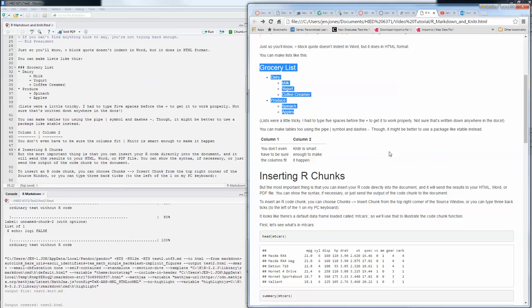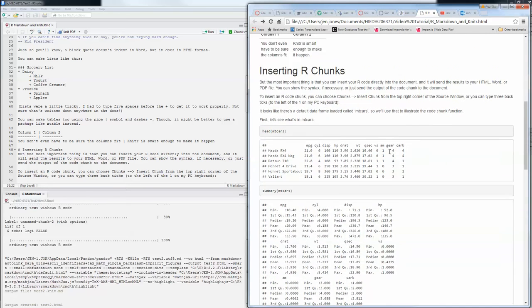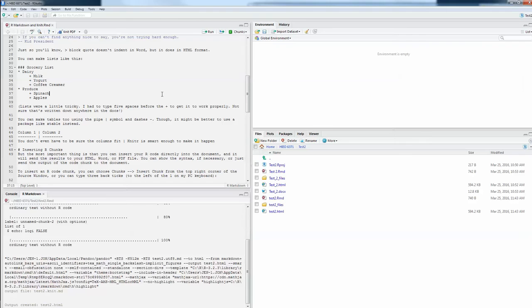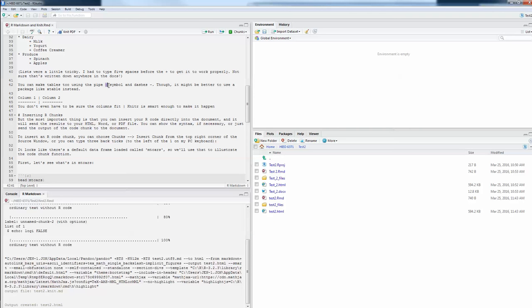Very simple to create. Another thing you can do is create columns, and I thought this was pretty neat. You just use the pipe symbol right here. On my computer it's the one that's right above the backslash, and then you use dashes, and that's how you separate your columns and rows. So here you don't really even have to line up the text. You just have to put the pipe between where you want the column breaks to fit.